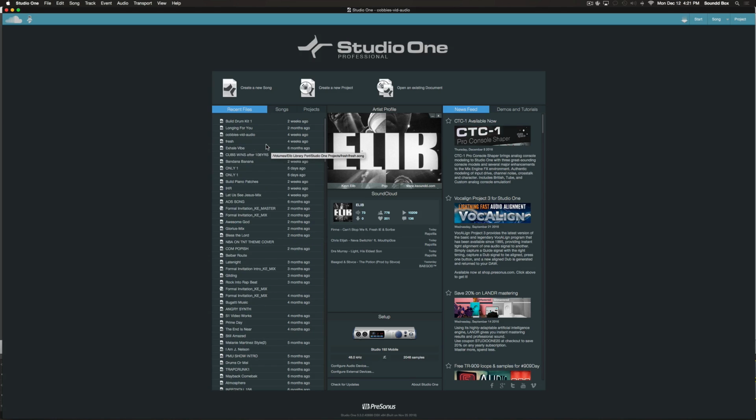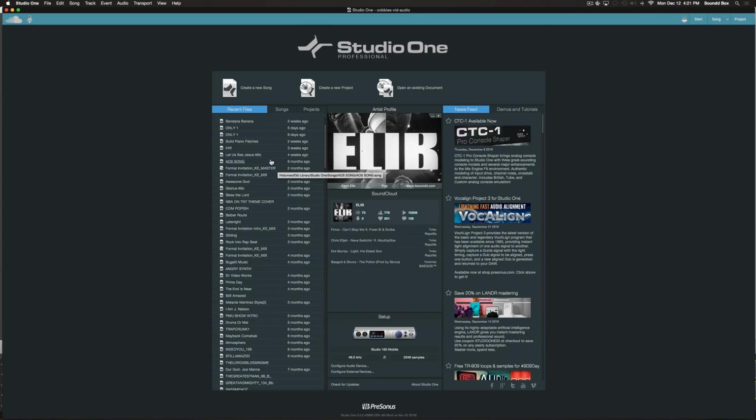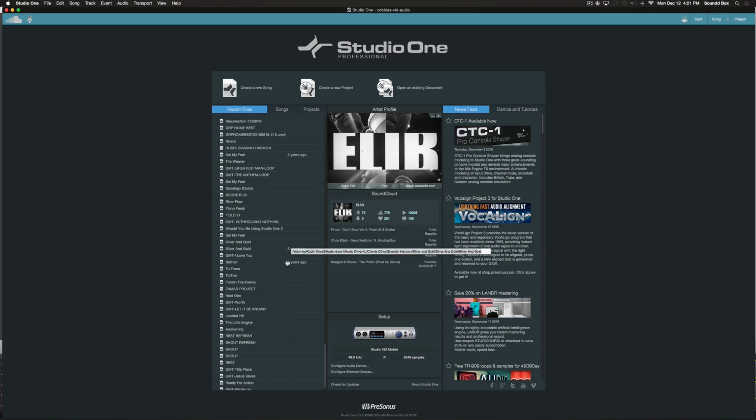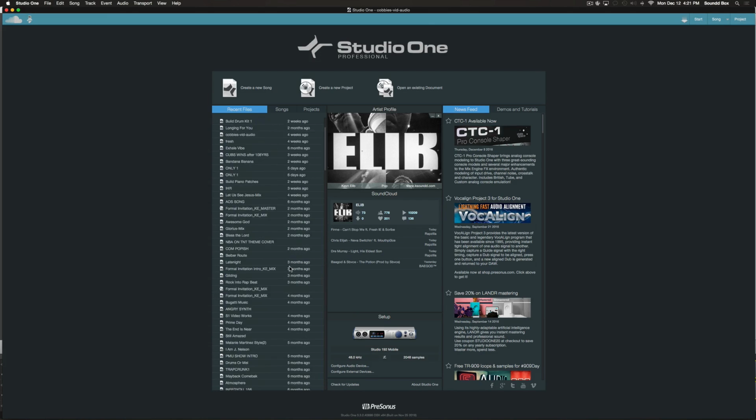One of the things I love is how you can just go to anything. All of your recent files, your recent songs you've been working out of, are highlighted here. And if you want to know the exact date, just hover over it and it'll give you all the way down to the timestamp, which is pretty awesome. Yeah, it's been 2 years, so I can scroll all the way back down and see that I've been in there for quite some time.